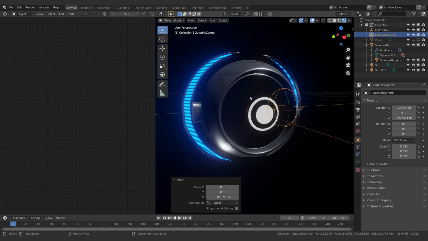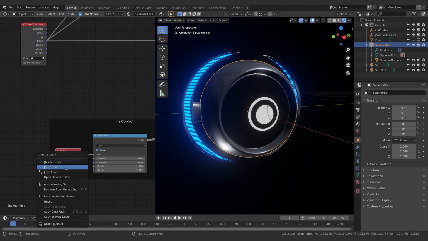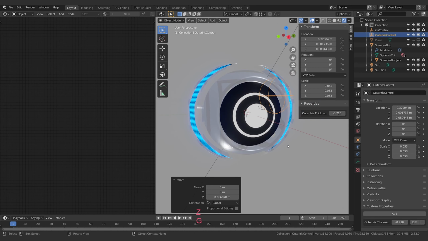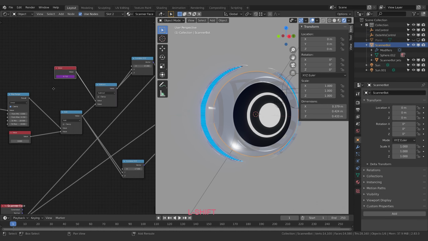All right, let's fix up the inner one as well. I need to make sure that driver is correct. So let's edit this driver. And yeah, world space, we need to switch that to local space. That's good. Now let's go ahead and get sort of the digital readout thing set up for this.